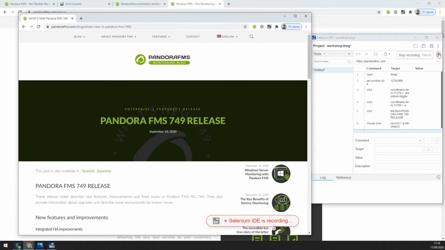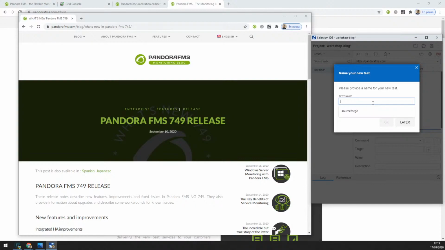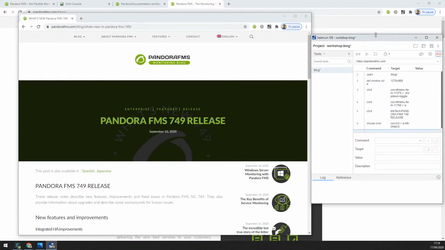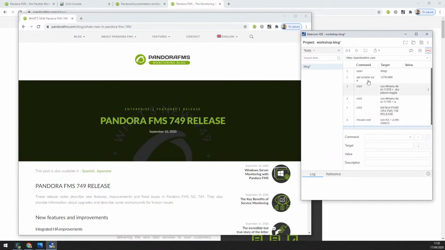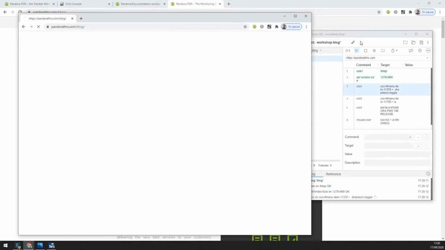Let's click on stop recording. I provided a name, like blog. All right, we have our first transaction in Selenium IDE. As you can see, it has been very easy. Actually, we just made a few clicks. Let's hit this button, run current test, so we can see what it did.